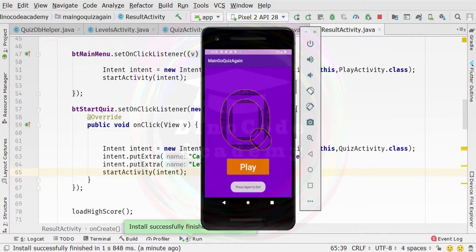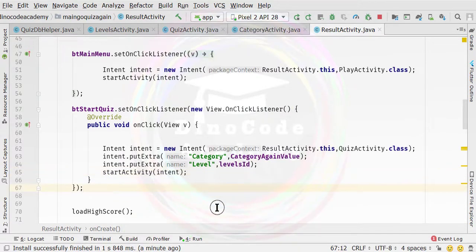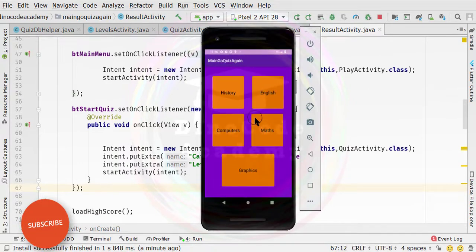So guys, our application is working fine. Now the next step is we need to create multiple categories. What I want to say is, if I click on play, I'm going to implement the history and also the English one. The maths and graphics I'm leaving up to you. This is your task to complete this application. So I'm going to complete these 2 categories.